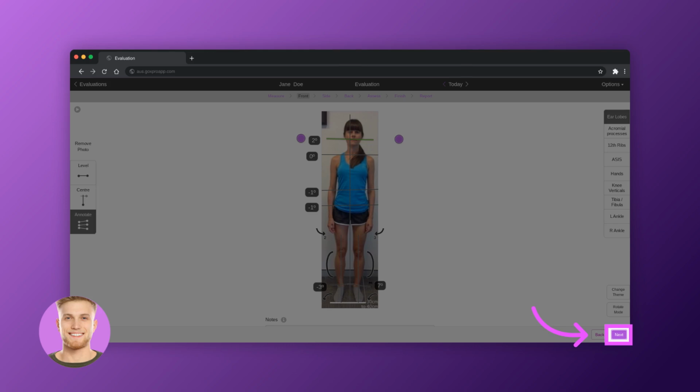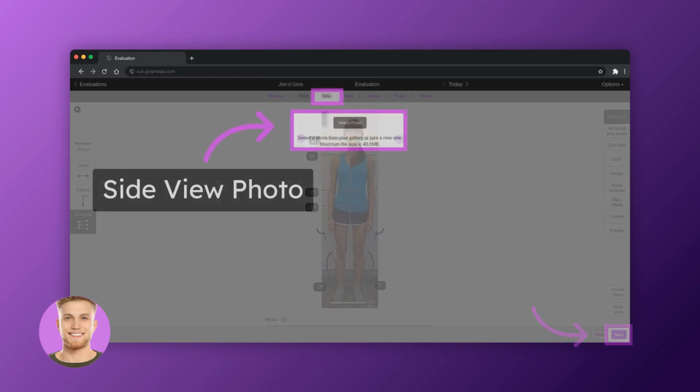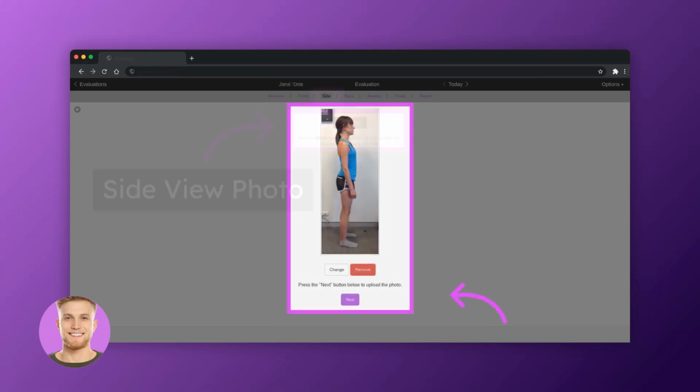Once you've added all your postural observations from the front view, click Next and progress to the side view. Upload your client's side view photo. When taking your client's photo, have your client turn to their left, and place their feet evenly on the side of the line on the floor. Once done, click Next to upload the photo and get started annotating your postural observations from the side view.